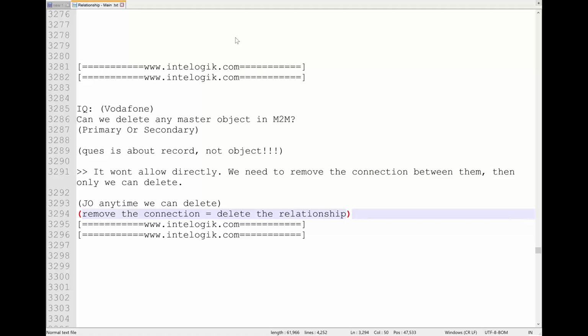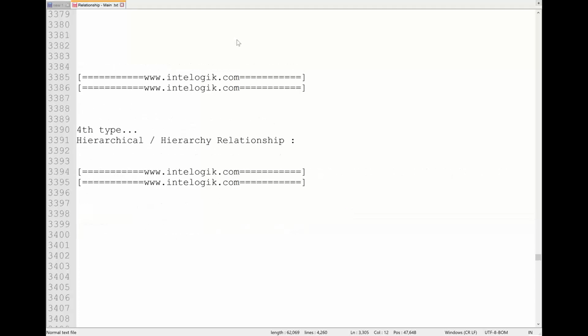Okay, now guys, here please note that it will be a good time to start the fourth type of relationship, the hierarchy relationship, or sometimes in the interview they also call it hierarchical. So keep both words in your mind and let's talk about that now. Before that, let me build your background.